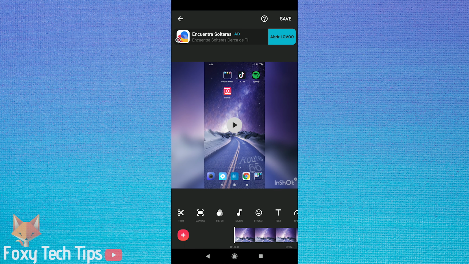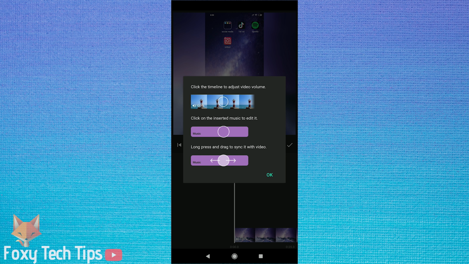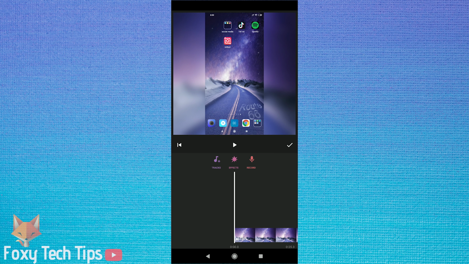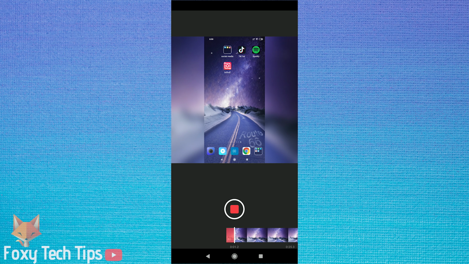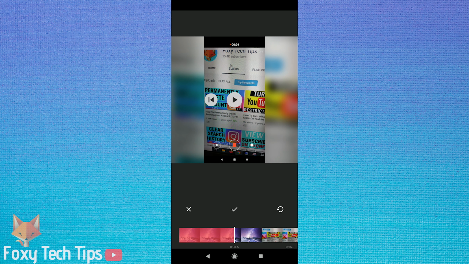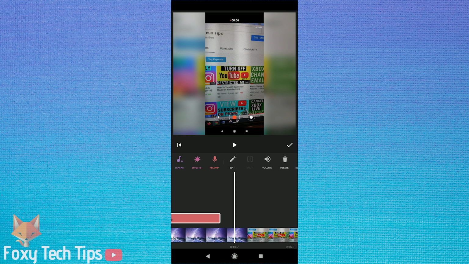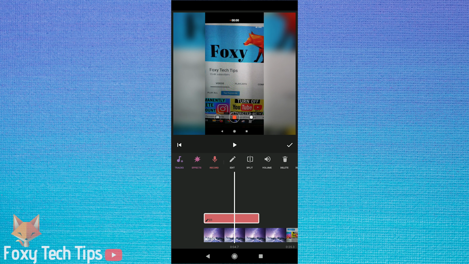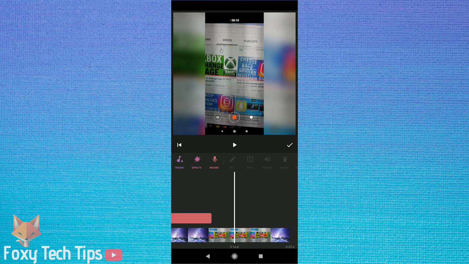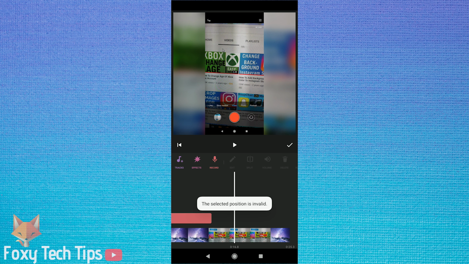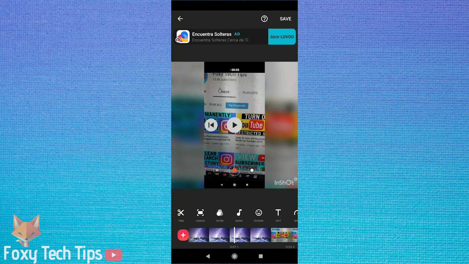In the editing options at the bottom, tap on Music. You can now add an existing audio file to your video or record your own audio right now. Once you have added the audio, it will overlap on the video. You can drag the audio to any part of the clip you want, as well as drag it in from the sides to shorten the clip.